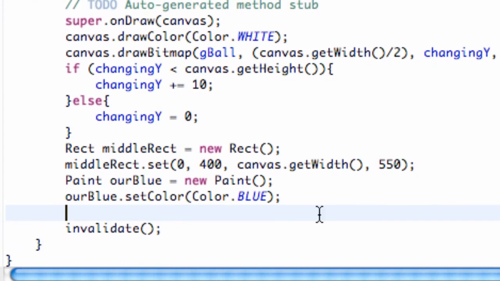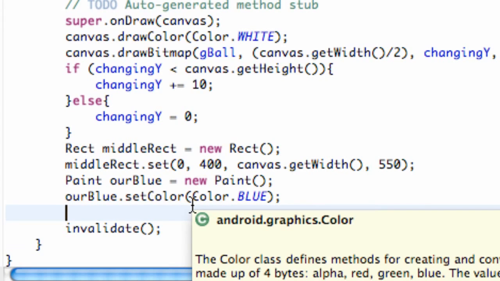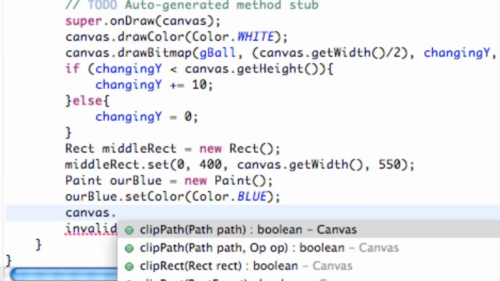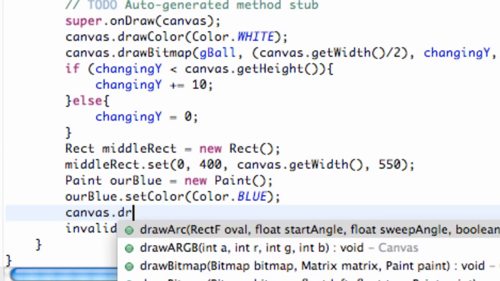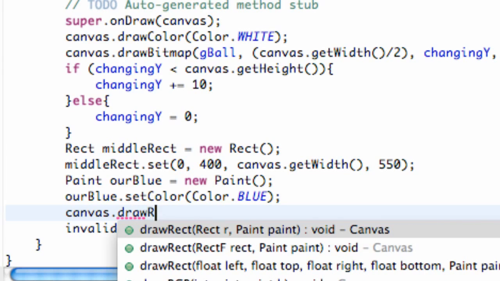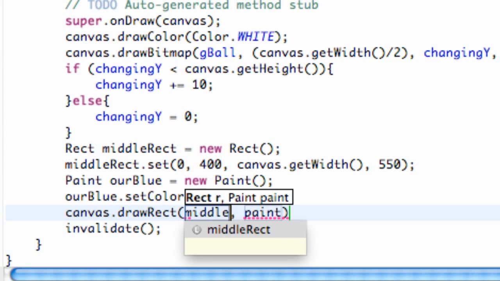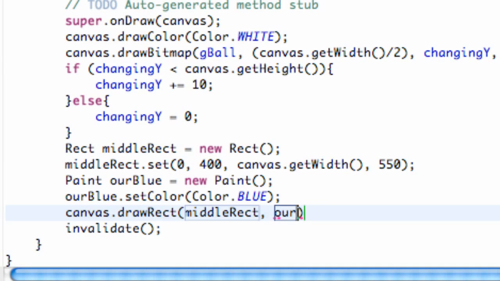I'll show you guys some other stuff in the next tutorial, because this one's getting kind of lengthy. All we have to do now is paint them onto our canvas. So we need to refer to our canvas and say drawRect, and it takes a rectangle and a paint within its parameters. Our rectangle, which we just created, was middleRect, and our paint was called ourBlue. And let's see how that looks. We're just going to save this and run this as well.